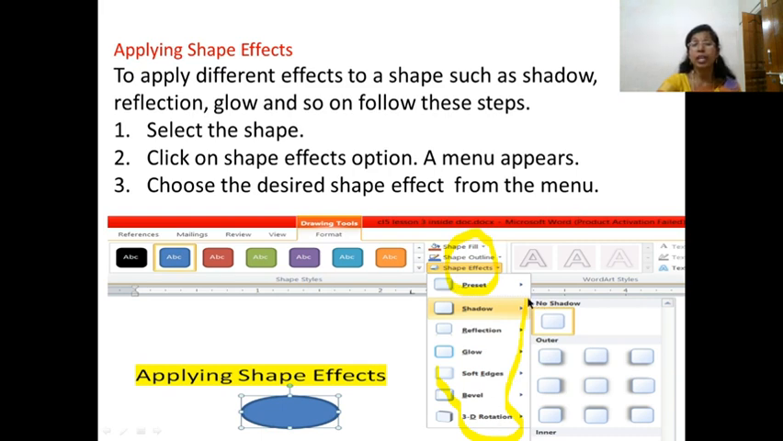Here it is written Preset, Shadow, Reflection, Glow, Soft Edges. All these options are here. From there, whichever option you want, you can select it. Okay, clear? First, select the shape. Click on the shape and then click the Shape Effects option. Drop down menu comes. From there you select the shape effects.